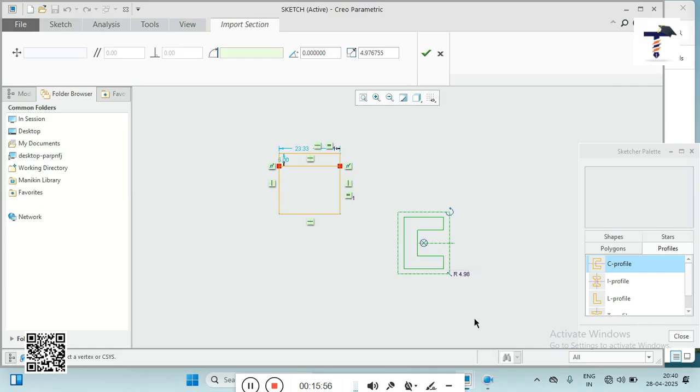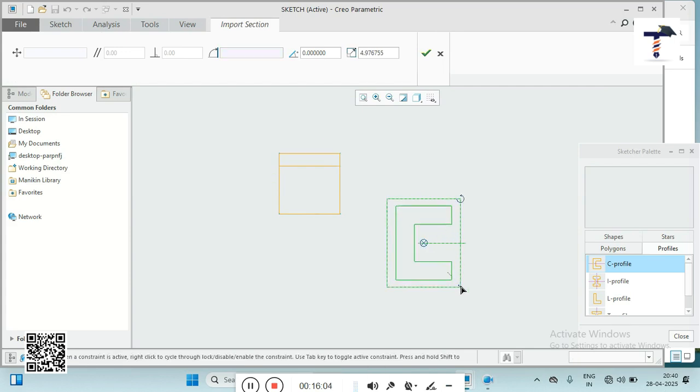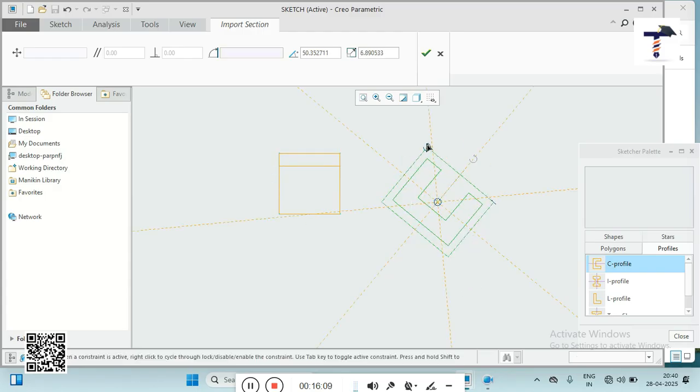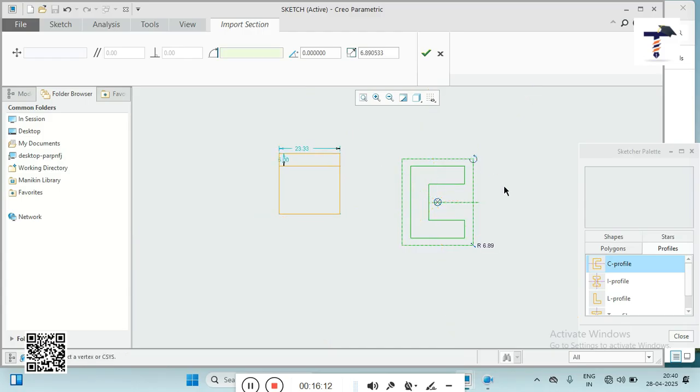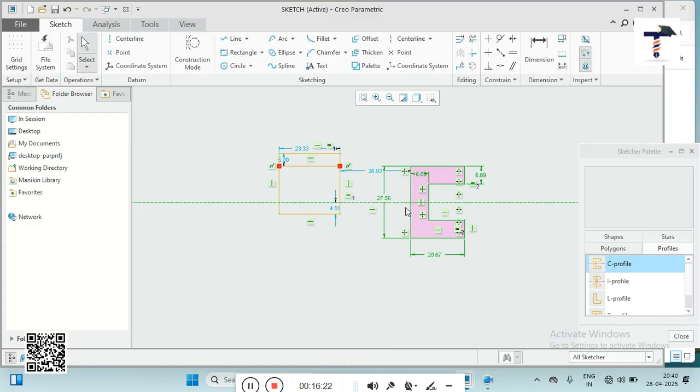Okay, C section is coming here, and now we can rotate, move, and scale at a time. This is the scale option. Okay, this is the move option, and this one is the rotate option. So now that is the scale, rotate, move. At a time you can do all three. So that is the scale option. If you write here, the exact dimension is coming here, and then just double click and change it as per your requirement. Okay, so that is the scale option.